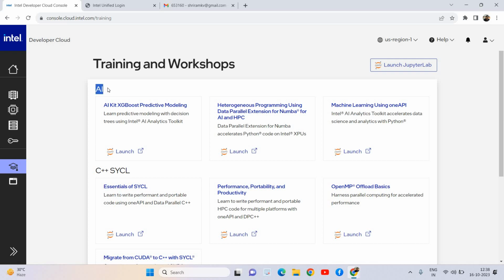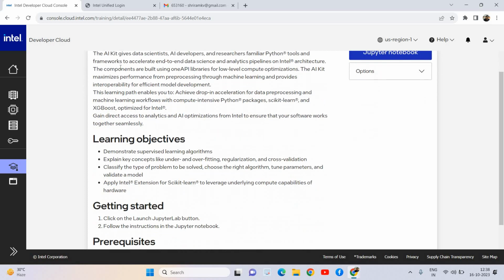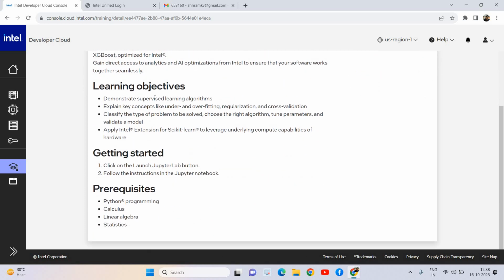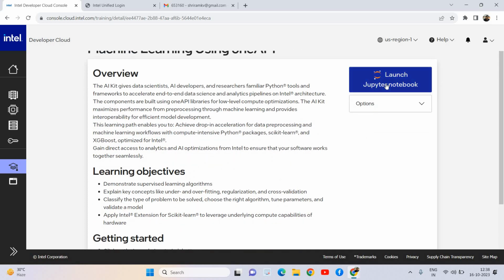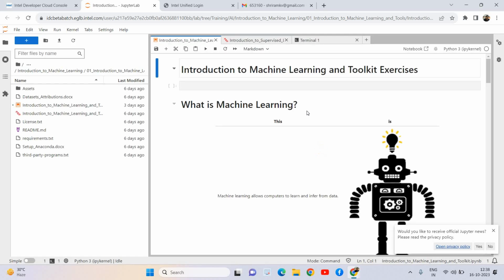You can see that we have got a lot of learning materials available with AI and C SYCL. For an instance, I'm going to walk you through machine learning using oneAPI, where you can click that to understand what are all the topics that are covered in this training material that is provided. And there is an option for you to launch Jupyter Notebook. Just click that launch Jupyter Notebook option. It will launch the training for you, and Jupyter Notebook will be available for you with all necessary prerequisites properly done already for you, and you can start learning the content in seconds.